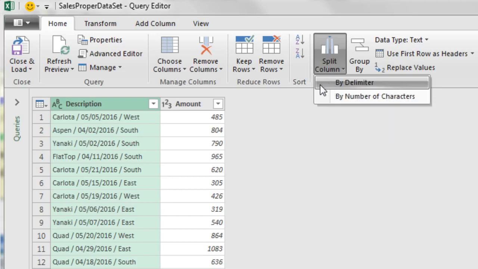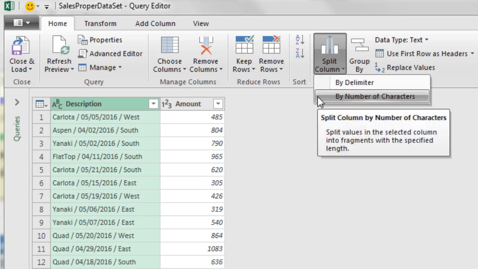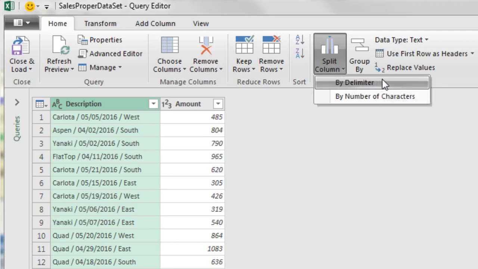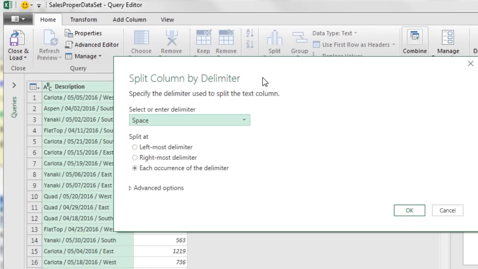That's something like a tab, a comma, or in our case, space, slash, space. We can also split it by a set number of characters, like if we only wanted state and it was 2 characters. But I'm going to select by delimiter. Split column by delimiter dialog box comes up.